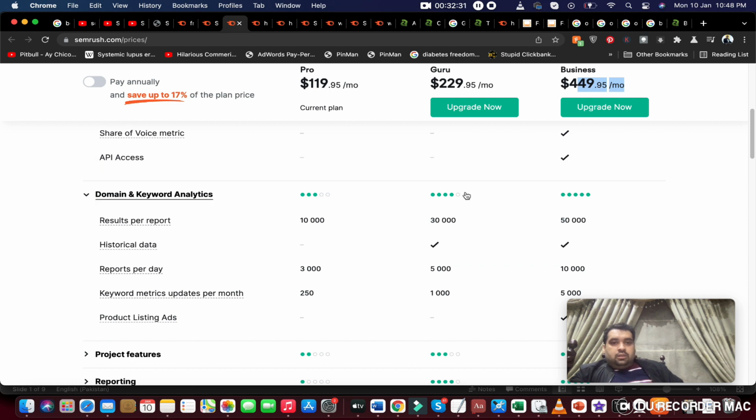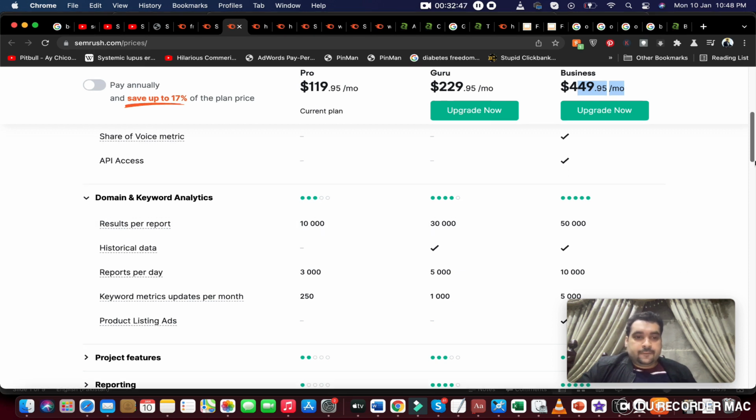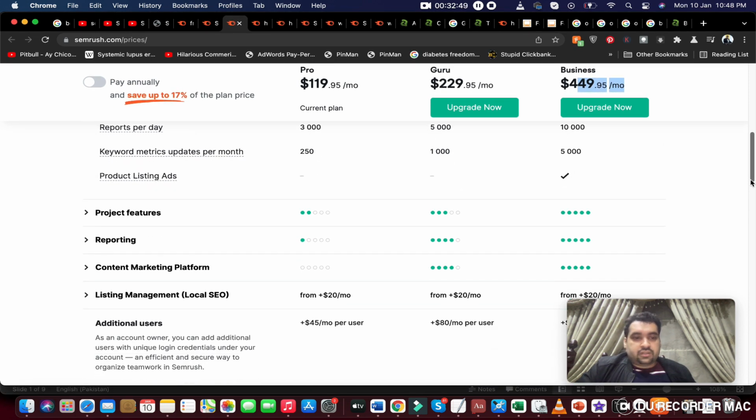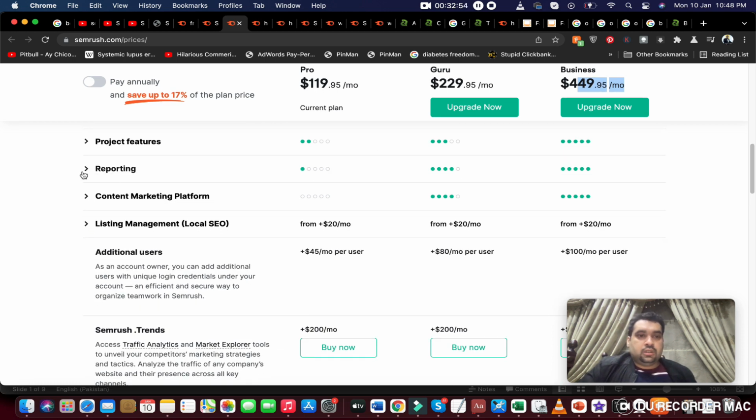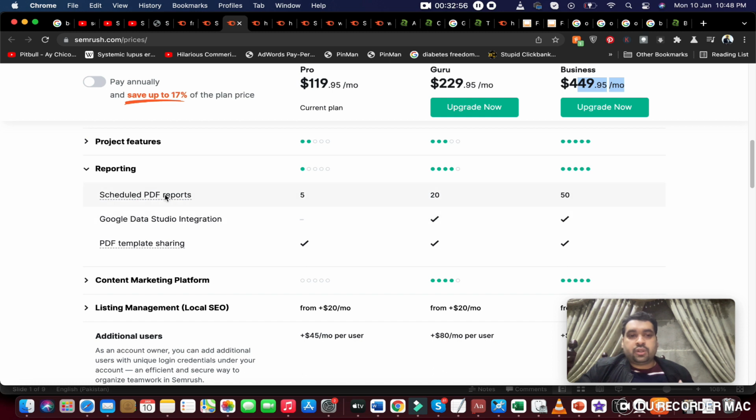You can see the results per hour. Technically, 10,000 results per hour per report is very good, and you do not have to go beyond that for insights. But in case you are a very large company or a very large brand and you need to go inside of everything, you can go with the Business plan. It has 50,000 results per report. Otherwise the Pro plan is okay as well. You can create your own reports. You can create a PDF report through it for yourself and for your clients. It's a great thing.